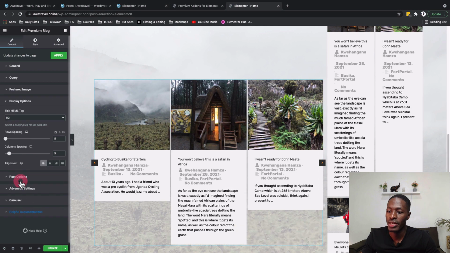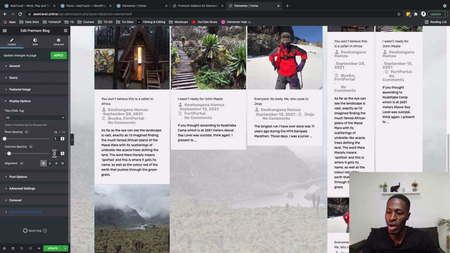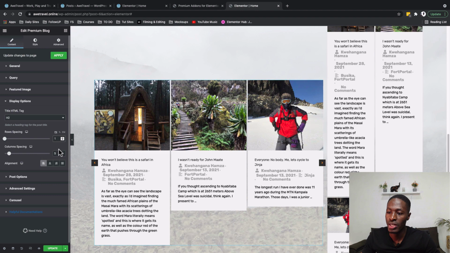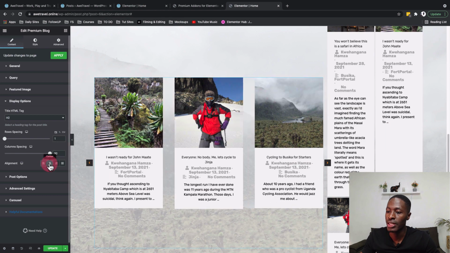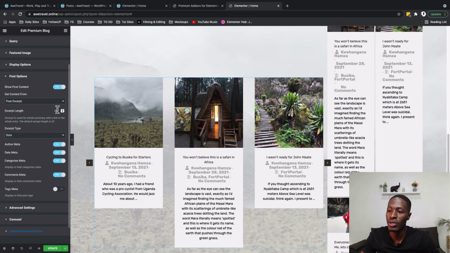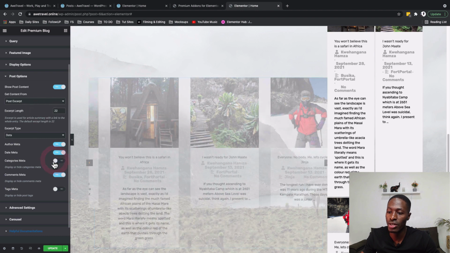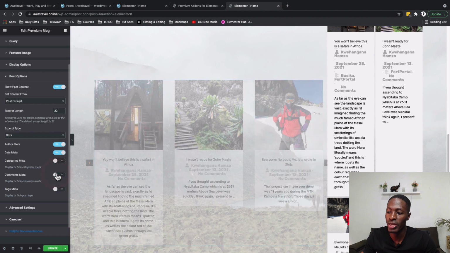So under the display settings, the row spacing is going to be 1, and the column spacing is going to be 50. So we're going to change this to 50, something like that. Alignment will be center. So for the post options, we are going to leave it at 22 words. We'll use dots, and we will deactivate. We don't want to show categories, and we don't want to show the comments meta.